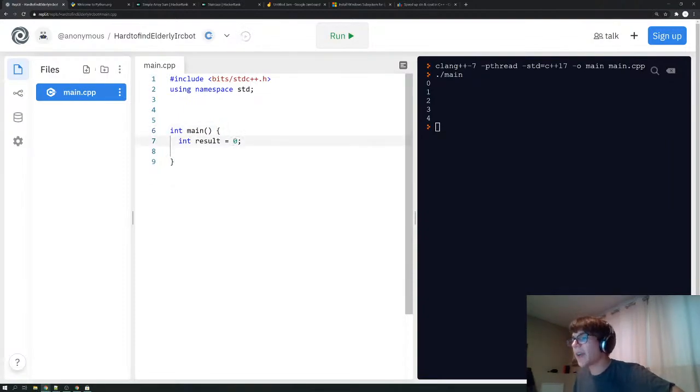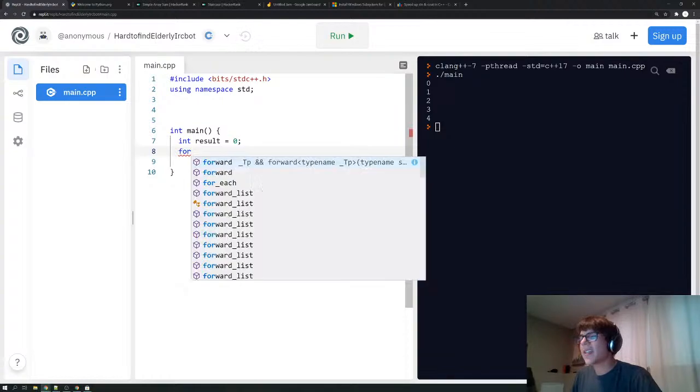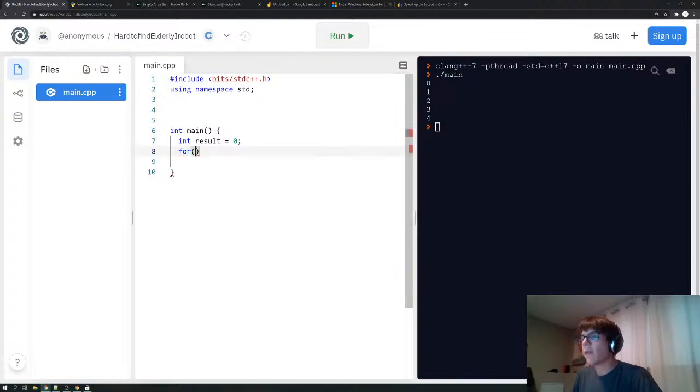Okay, so with that in mind, we have some variable that's going to store our sum, and now I need to read in 5 integers and add them to our sum. So that means I need a loop that's going to run 5 times. So I can just go for int i equals 0, i is less than 5, i plus plus. Now I have a loop that runs 5 times.